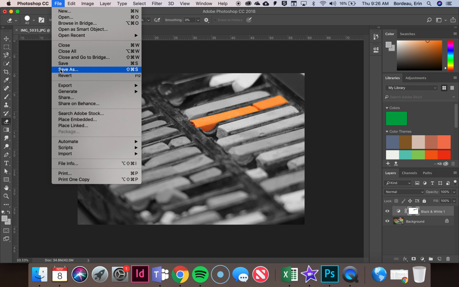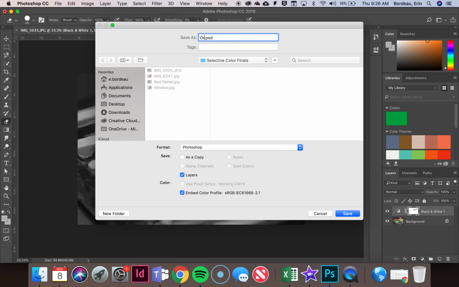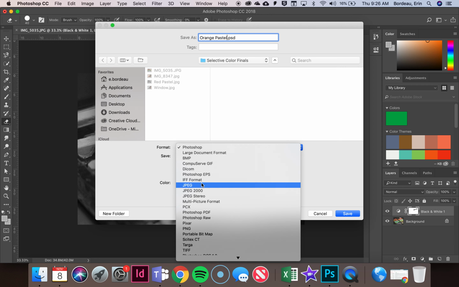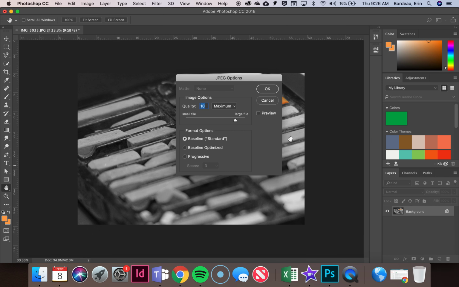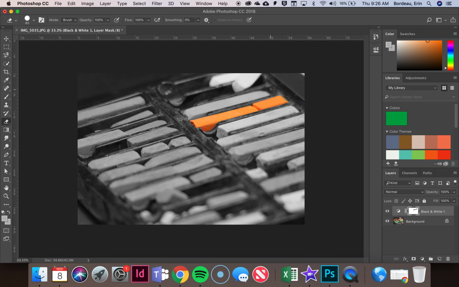Again, you're going to File, Save As, and call this orange pastel. And then I'm going to change my format to JPEG. And there you have it.